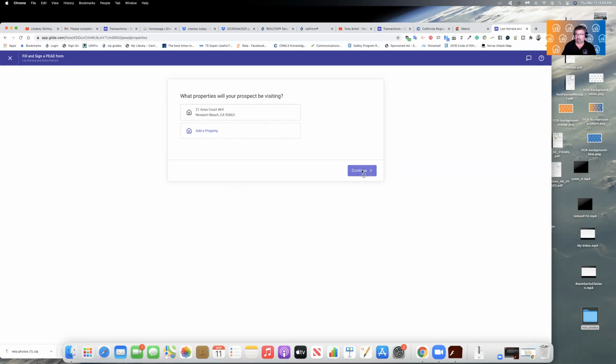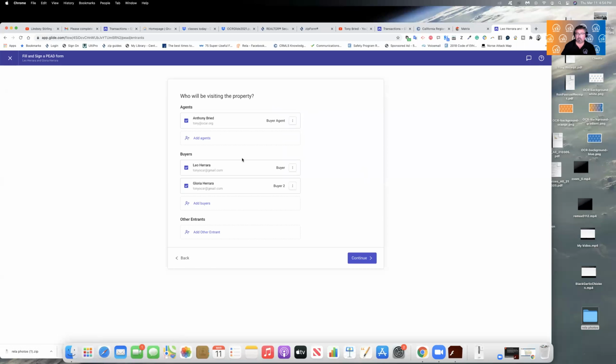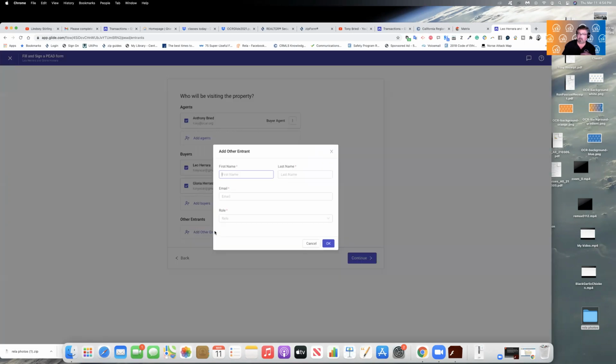Now, when we hit continue, here we've got our visitor list, myself, my clients. In those certain circumstances that maybe Leo and Gloria are actually in escrow and they have an inspection coming up, I can actually add in another entrant like the inspector. So put in their name, put in their email address, and of course their role.